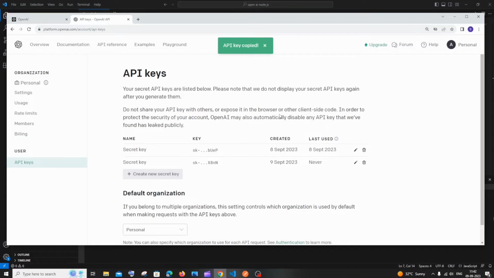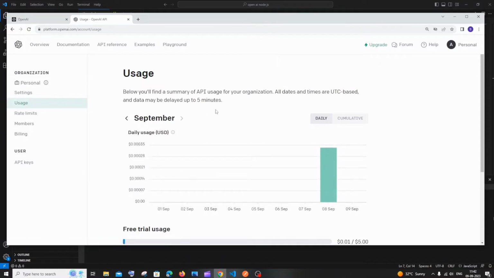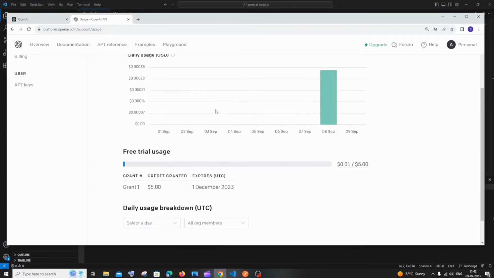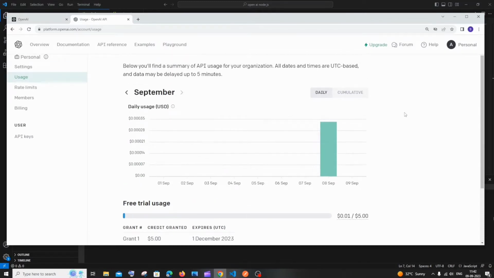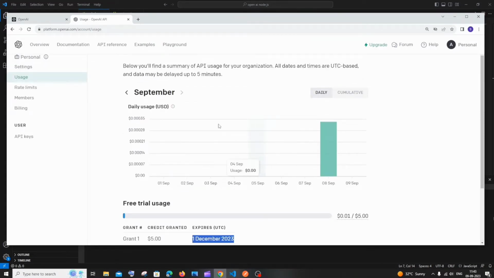And in case if you are getting any errors when using this key, you need to go to this usage thing, okay? And here it will show you what percentage of your OpenAI API credit that you have used. So there are two ways. One is the free trial that OpenAI API gives us. So here you can see, right, I'm having a $5 credit granted, and it expires by December 1. And make sure that you check the expiry date for your OpenAI API account, okay?